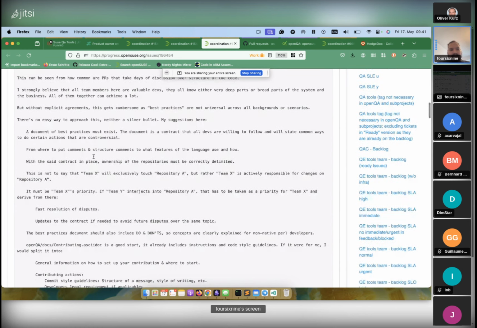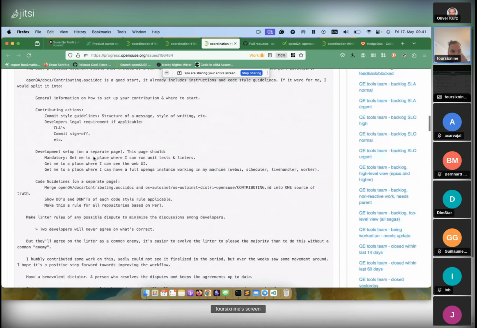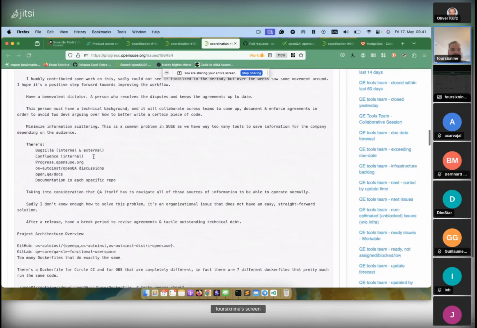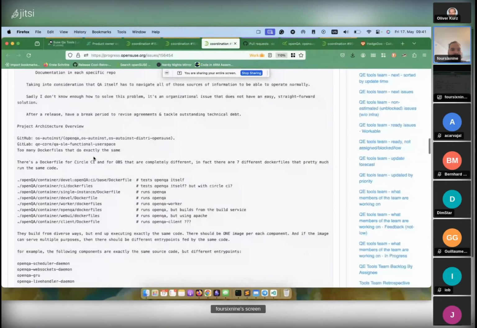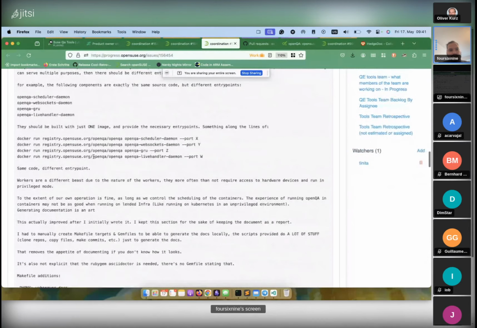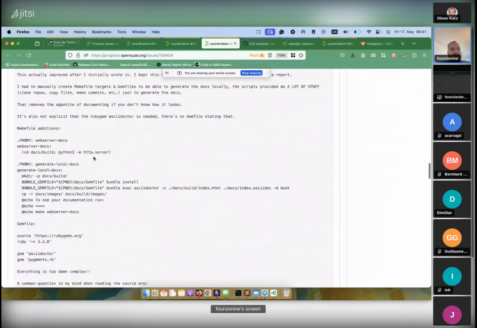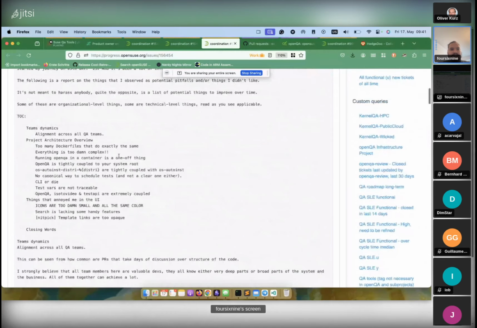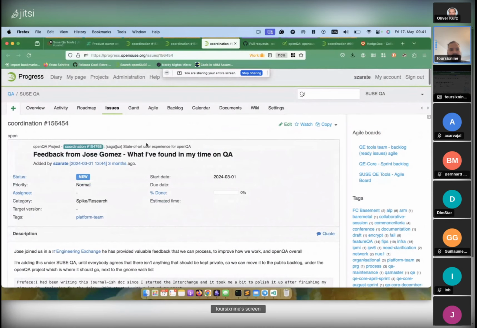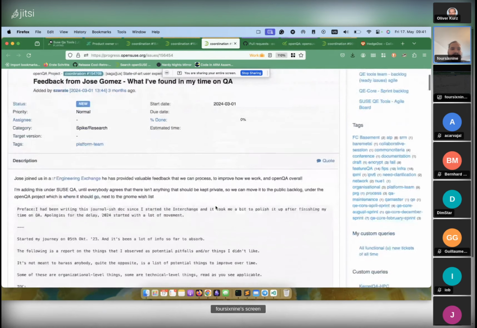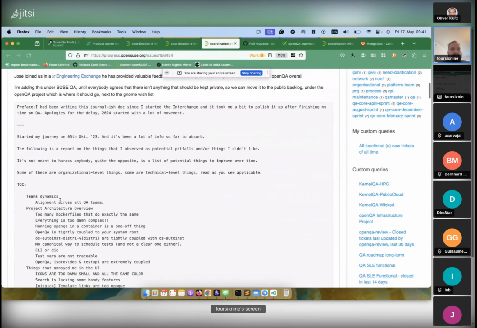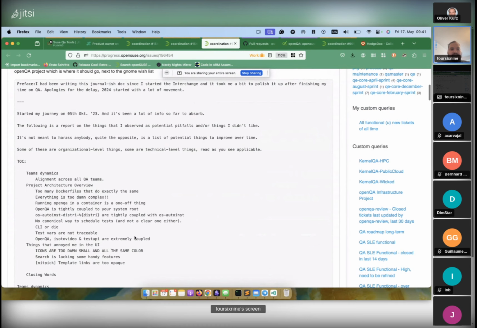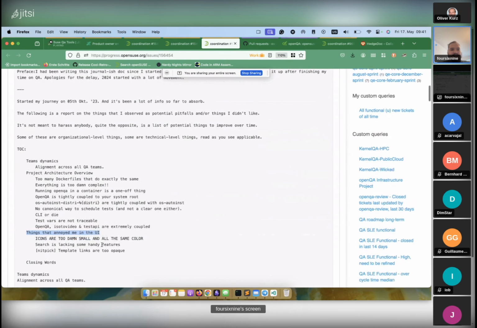There are a lot of items here that I would like to cover as well, and some of them are SUSE specific, so I will not get too deep into that. That's also why the ticket is within our internal project. But at least the ones about the project architecture are something that we can take a look at together.